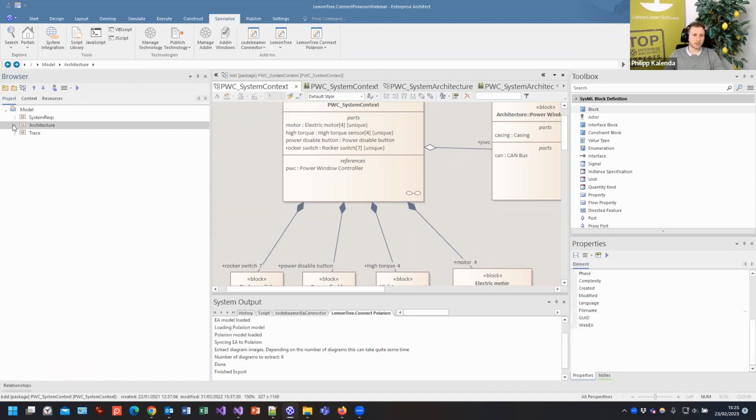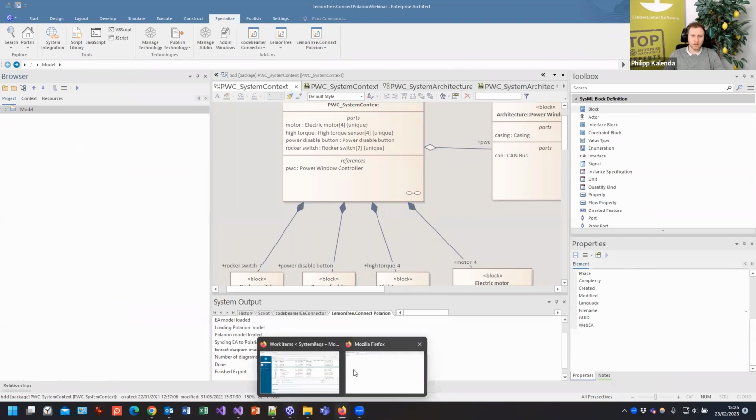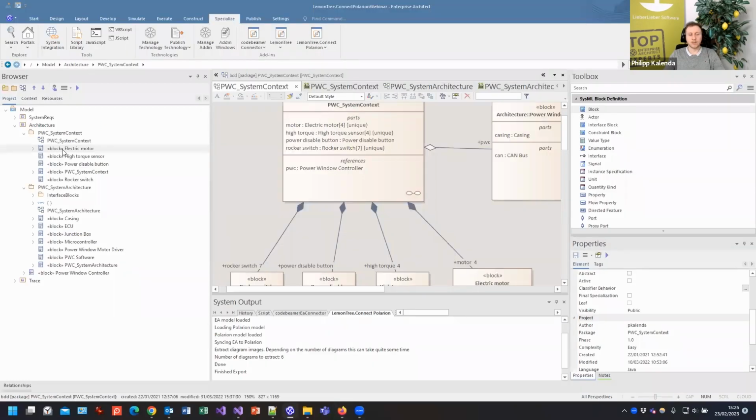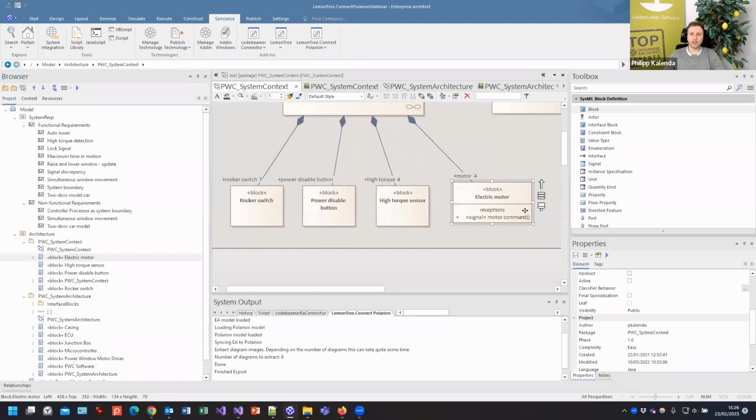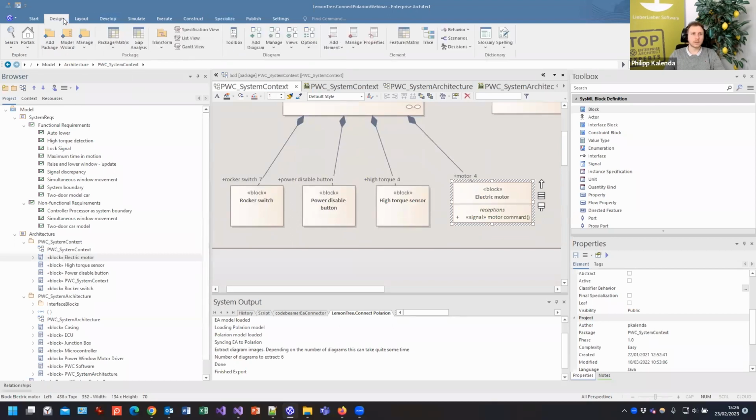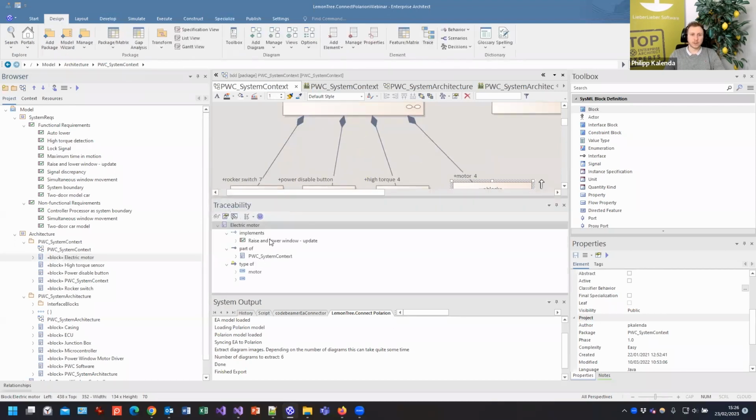I'm just closing the entire model tree, so it's a bit more visual. If I again use the hyperlink, you can see that it jumps to the element that has been exported. So you can basically have a full round trip. So navigating, for example, from my electric motor element, this electric motor element has a linkage. So if I open up the traceability, this implements raise and lower window.